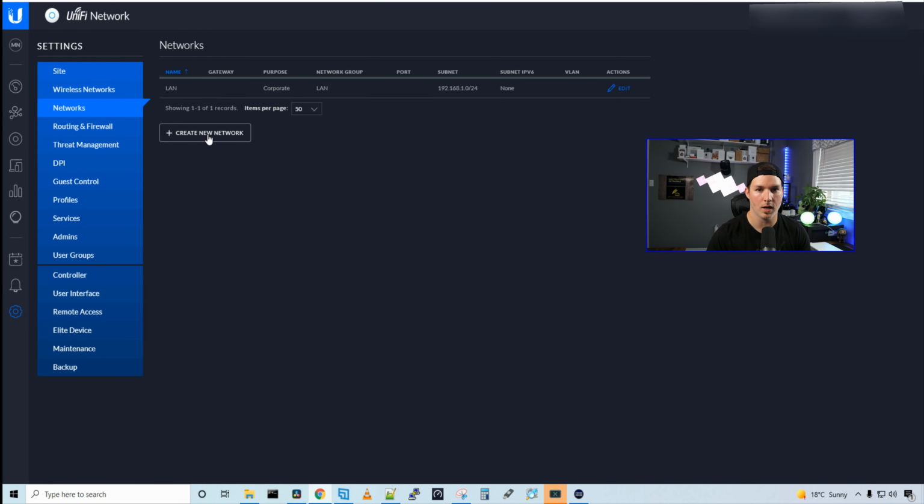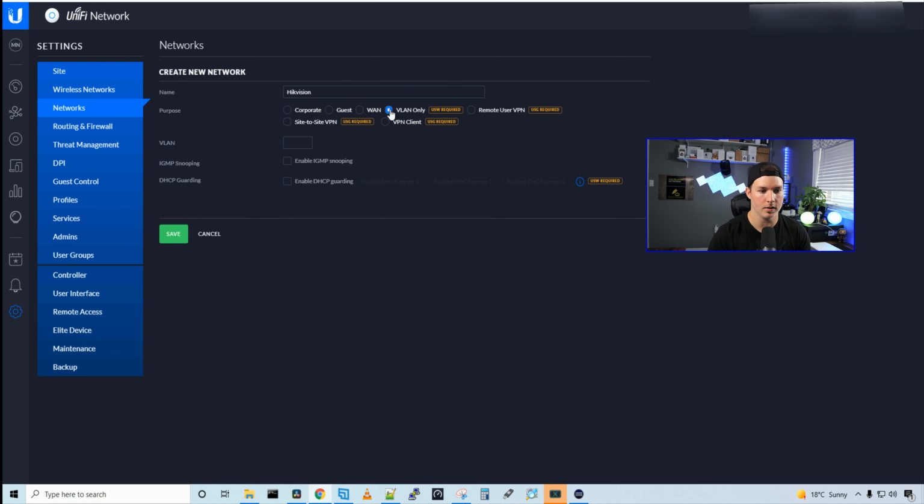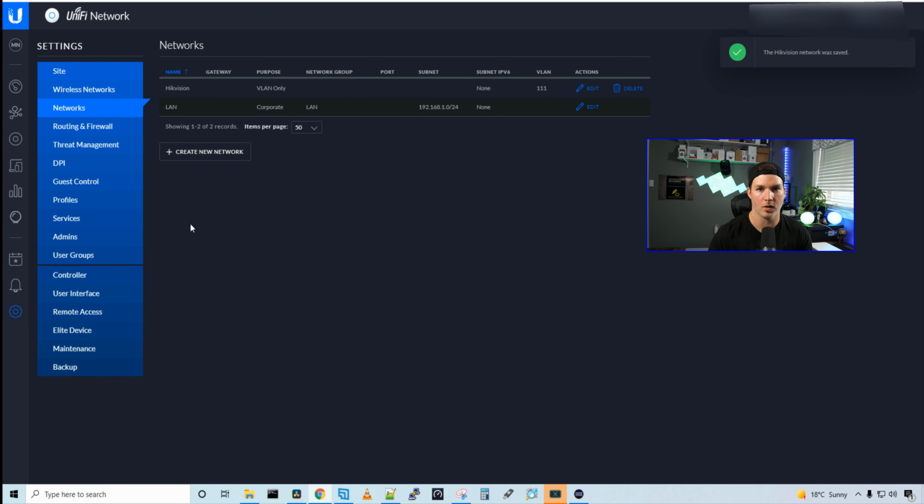So we'll create new network. We'll give it a name of Hikvision, and then we'll have it going VLAN only. Here it's going to get a VLAN of 111, and we'll press save. Now we have to do that for all my other networks.